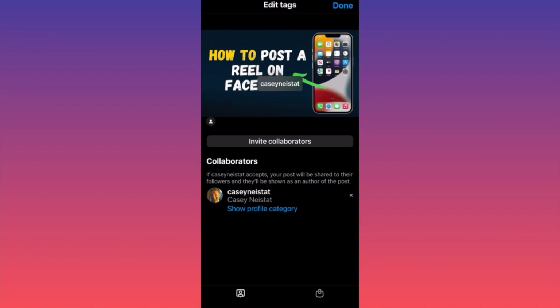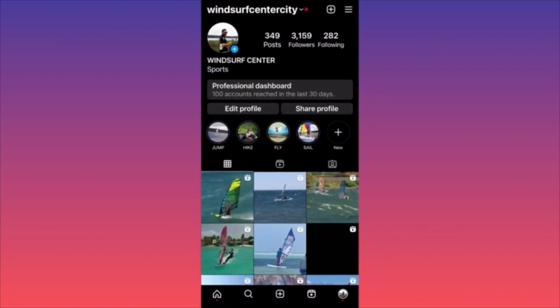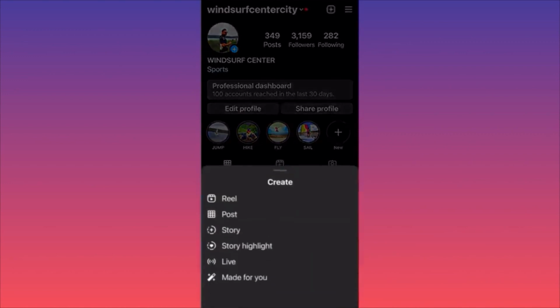So as you can see, guys, it's very simple, it's very intuitive. The first thing that you want to see when you actually log in to your account, you want to click on the plus sign on the top right corner. When you click on the plus sign, you will have plenty of options. First option, of course, will be to create a reel. Then you can create a post, you can create a story, story highlight, live, and other important things such as made for you, additional editing. But let's focus on posting a reel.